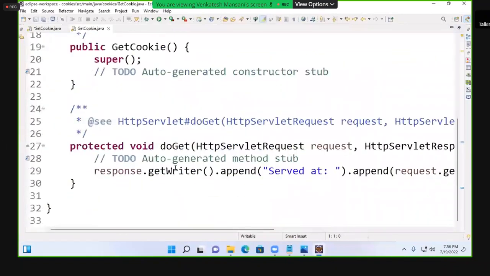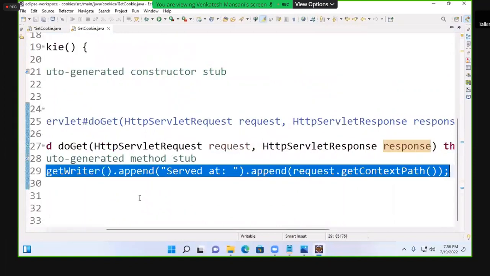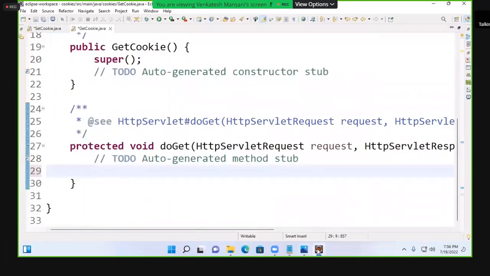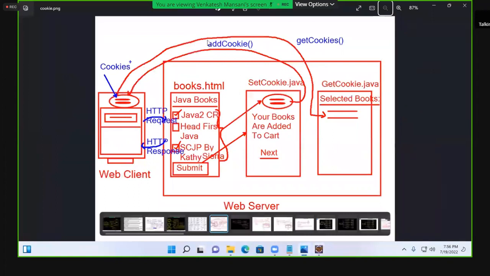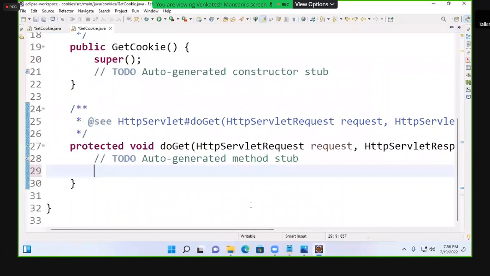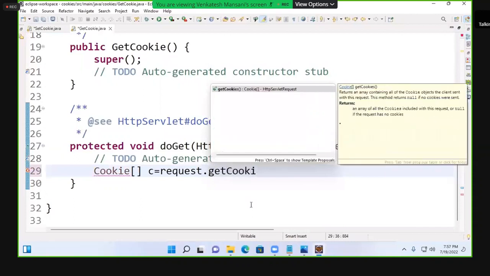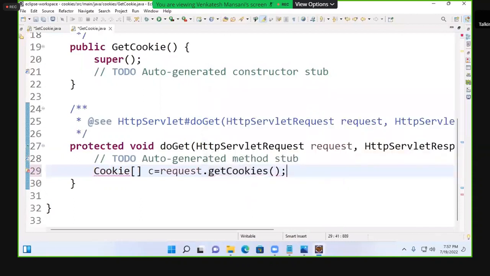Here, first, what we have to do is retrieve from the client system. We have to retrieve from the client system with the getCookies method. Client to server, is it request or response? Request. So it returns a Cookie array. Cookie array, c equal to request.getCookies. All cookies come. Now it is an array.